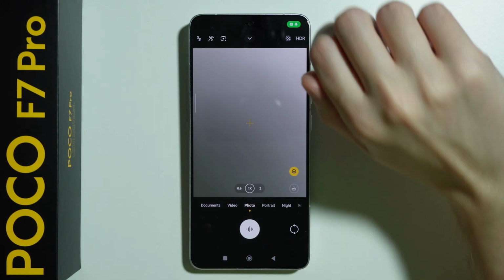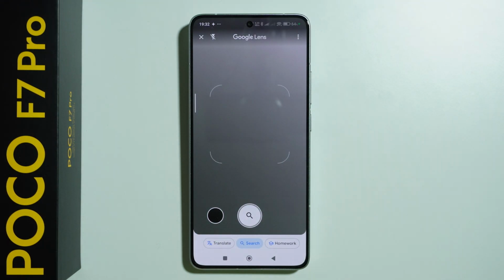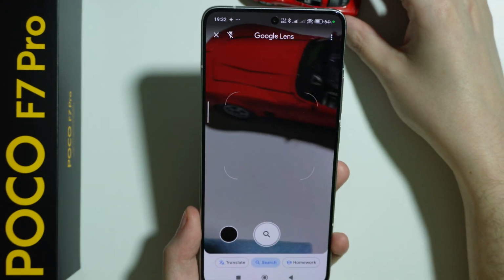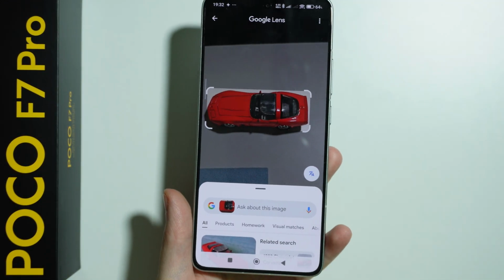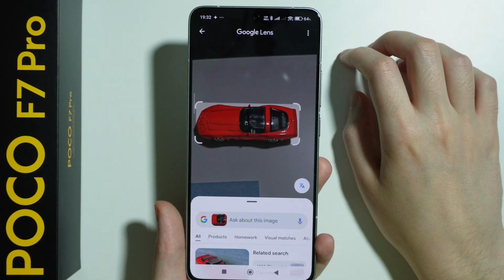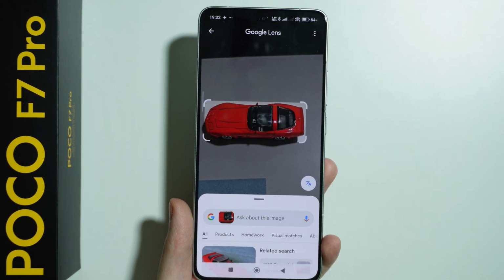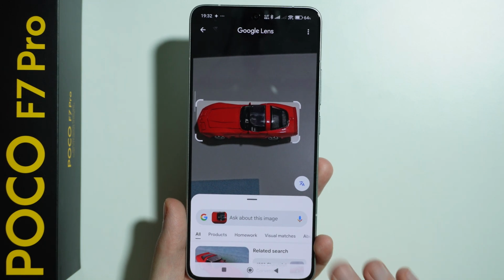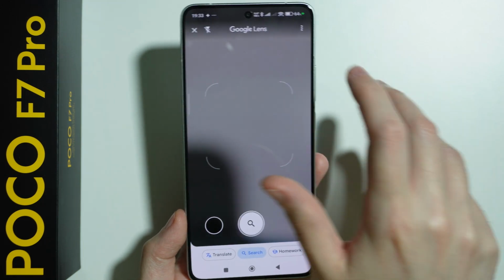And going back to the photo mode, we also have Google Lens, which can be quite useful if you want to search something by taking a photo of that object. So for example, over here I have this toy car. I can take a photo of this toy car and I will get results in Google. So for example, if you are not sure what a certain object is, you can simply take a photo and get the results. Or for example, if you are looking for that item, like clothing or something, then it might be quite useful as well.